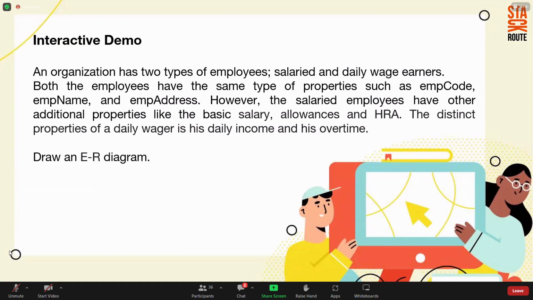So there is an interactive demo for drawing an ER diagram. An organization has 2 types of employee, salaried employee and daily wages employee. Both the employees have the same type of property, which is employee code, employee name, employee address. And this example is not new to you all. However, the salaried employee has additional properties like basic salary, allowances, and HRA. And the daily wage employee has daily income and overtime. We want to draw the ER diagram.